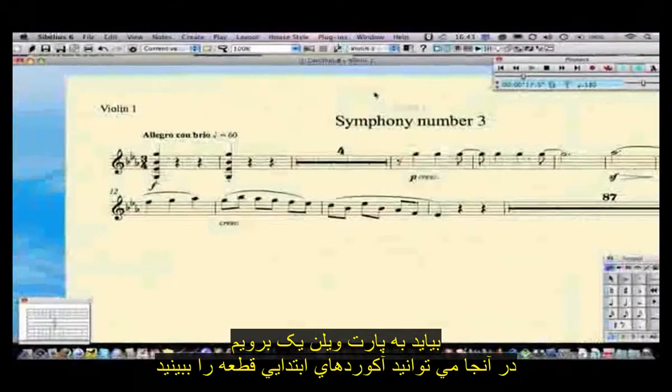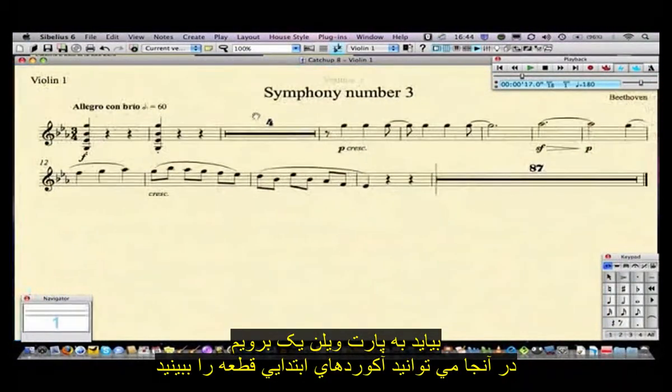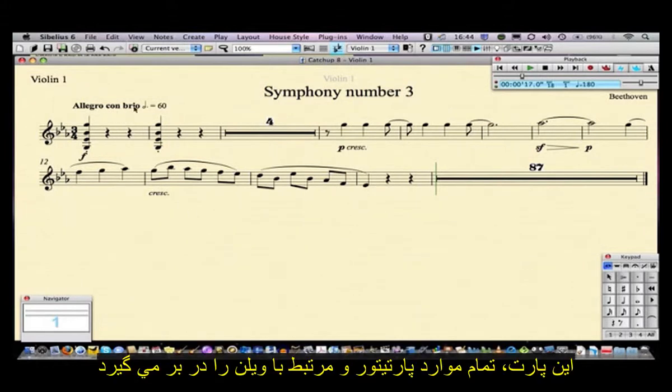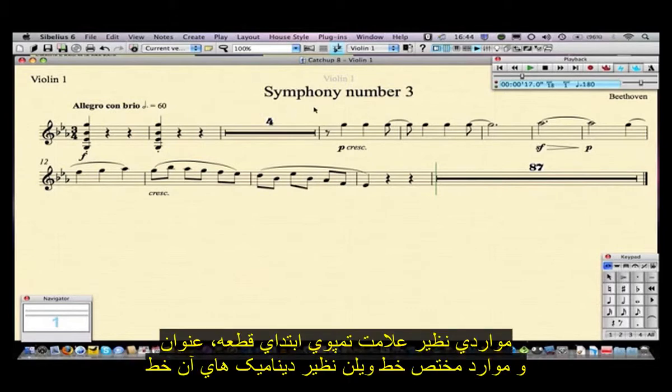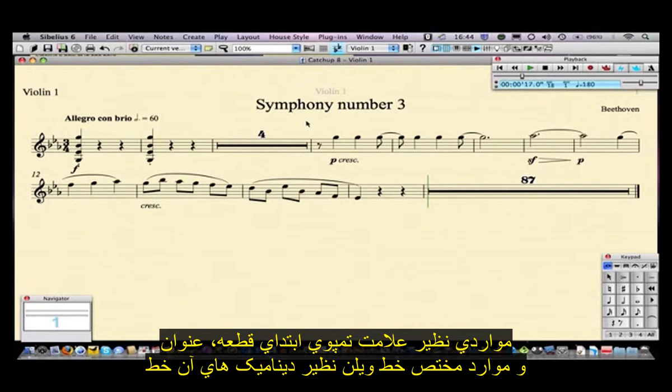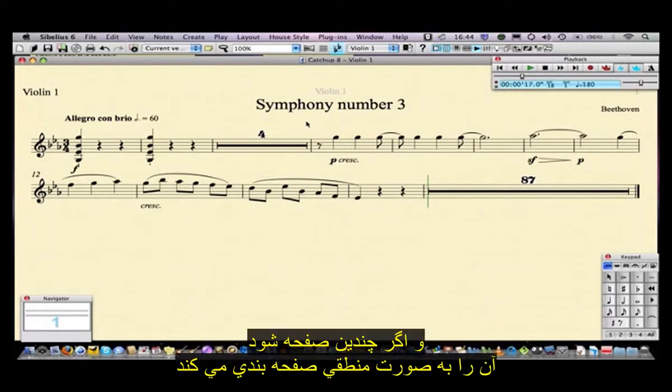So let's jump into violin 1. You can see the chords there at the opening, and then you can see a 4-bar multi-rest where Sibelius has counted the bars rest and put them into 1. It's also included anything from the score which is relevant to the violin part, such as the tempo at the start and the title, but also things which are specific to the violin part, such as its own dynamics. And if this went for multiple pages, it would even make sensible page turns.